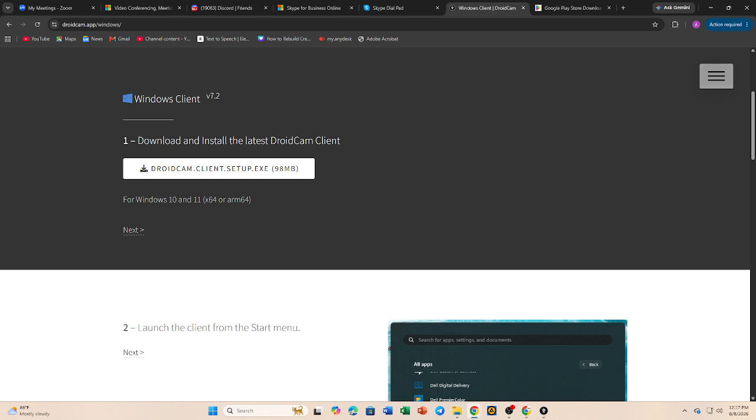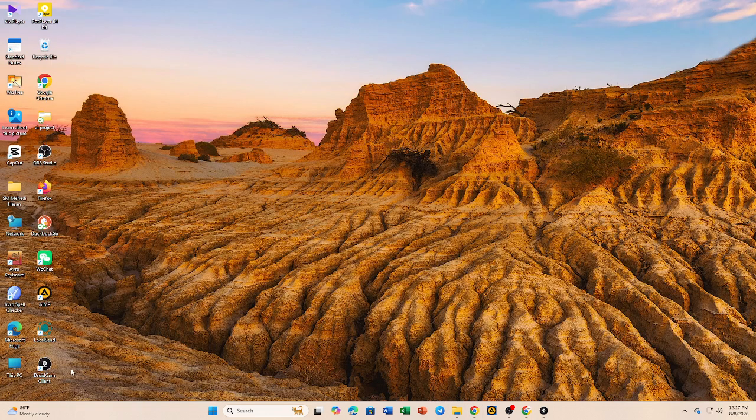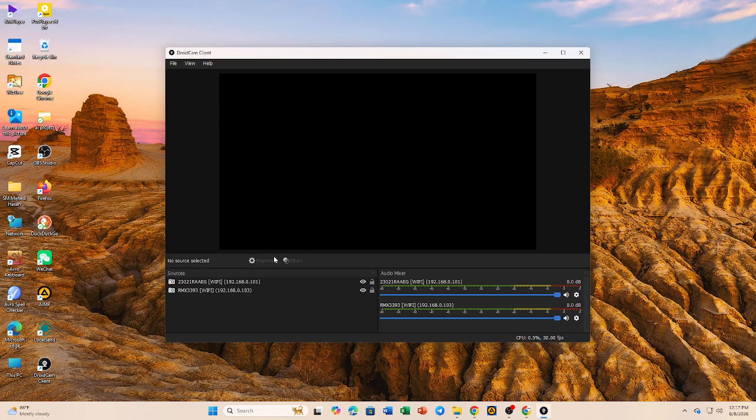Next, connect your phone to your computer using either a USB cable or the same Wi-Fi network. If you want the most stable HD video, a USB connection is usually the better choice.